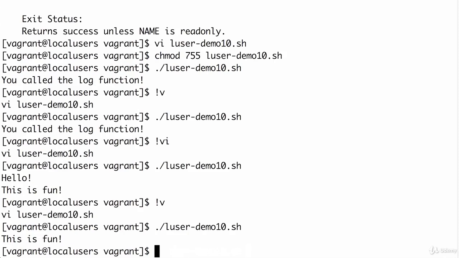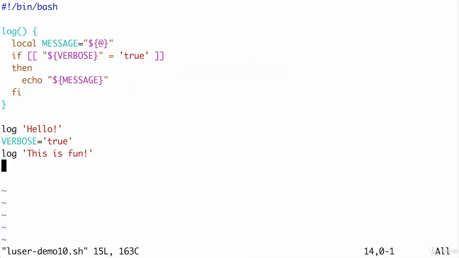Okay, sure enough, hello was not displayed to the screen, but this is fun was, just as we expected. If you've ever had any formal training in computer programming, you've probably heard that global variables are evil and you should avoid them at all costs. Really, what you should try to avoid at all costs are the problems that can arise by using global variables, such as different functions changing the value of a global variable and so on.